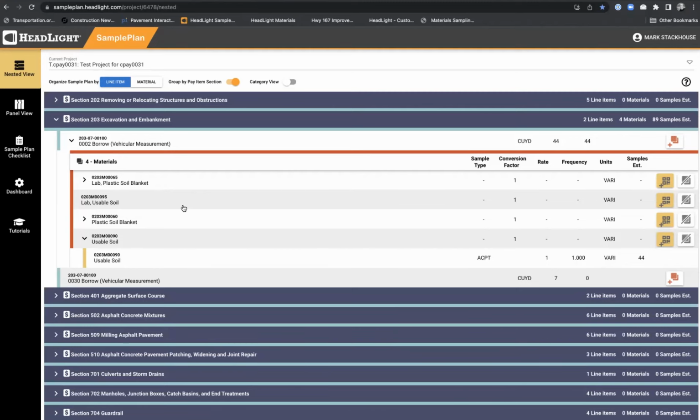All right. So let's go ahead and start looking at how to add tests or modify those that have been added by default. Come right up here where it says lab plastic soil blanket. It will be your top line most likely. It is on mine. Now you see a similar button to what we used before for material, except it's kind of a golden color. This is what we're going to use to add a sample type.